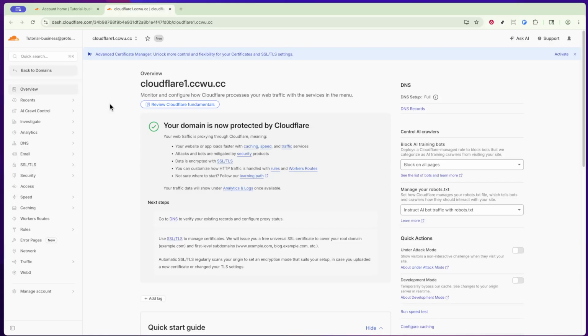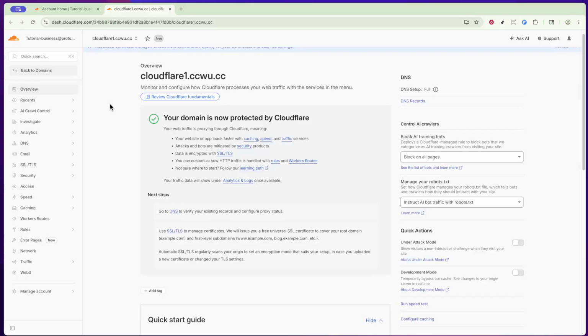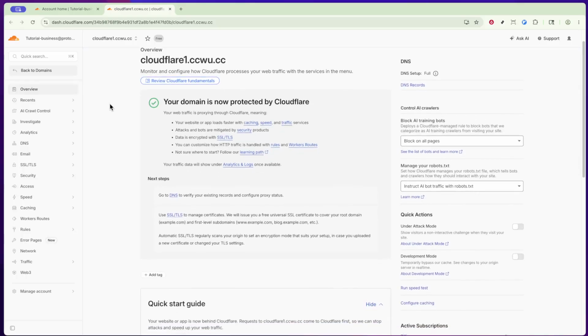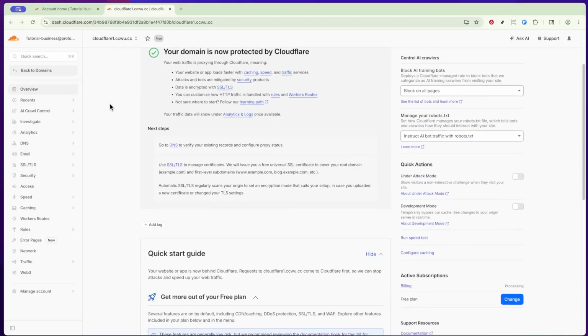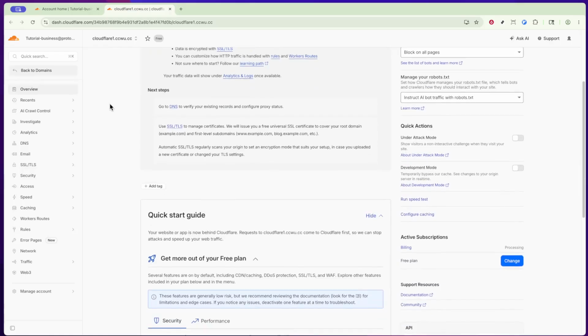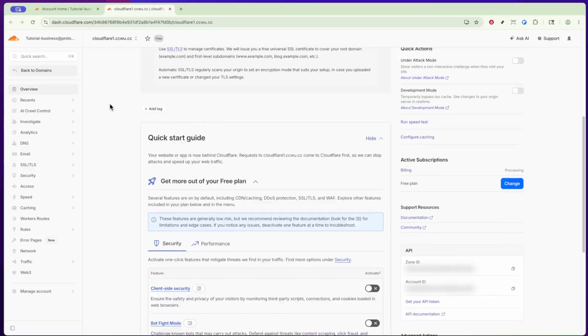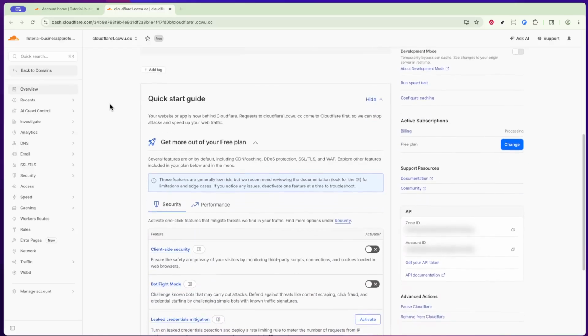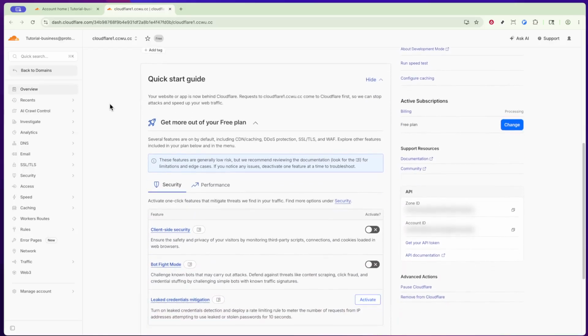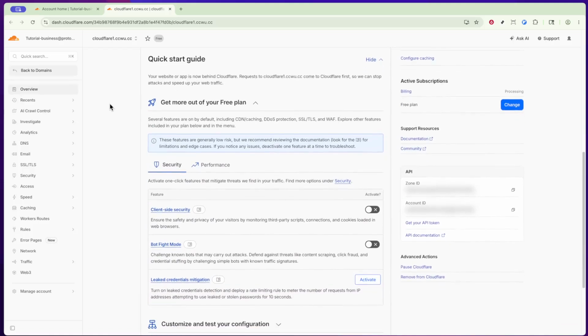Now, scroll down the Overview page until you find the section labeled Advanced Actions. This section is where you'll find options for making significant changes to how Cloudflare interacts with your site. Take your time to locate this section. It's usually positioned toward the bottom of the Overview page, so keep scrolling until you see it.